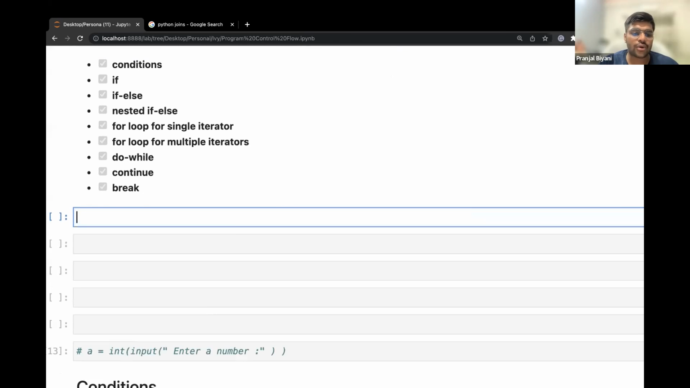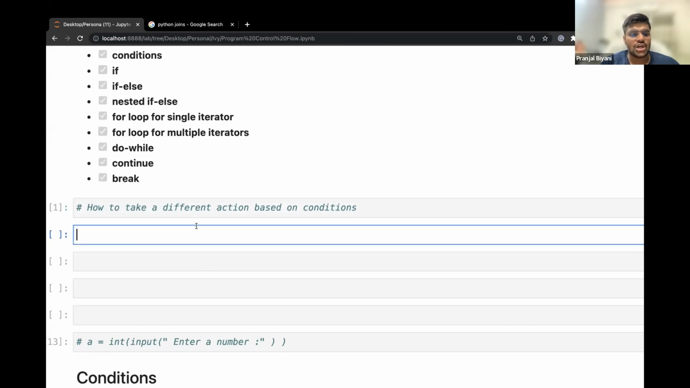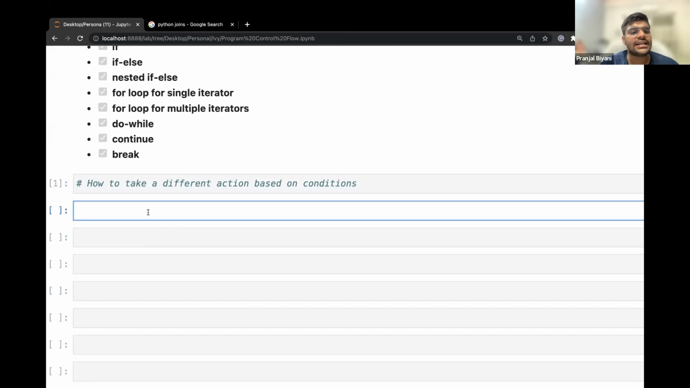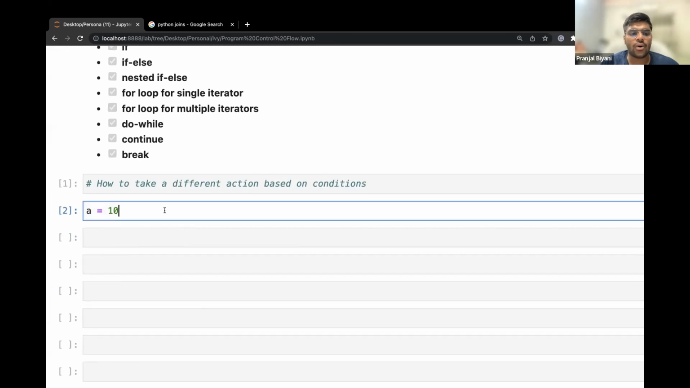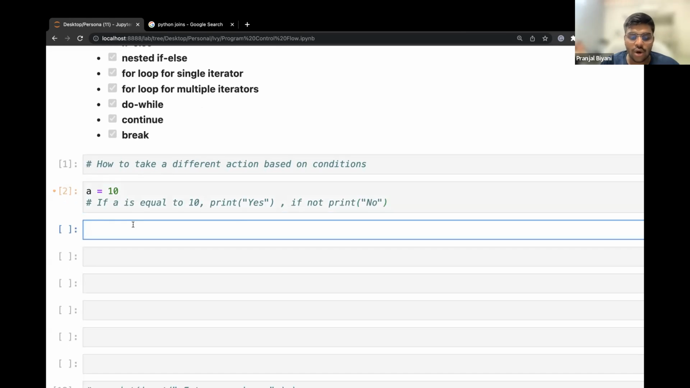Now we are going to talk about how to take a different action based on conditions. First we learn about the syntax. Suppose A is equal to 10. Now I give you a condition that if A is equal to 10, print yes. If not, print no. As simple as that. This is my condition. So how do we write this?